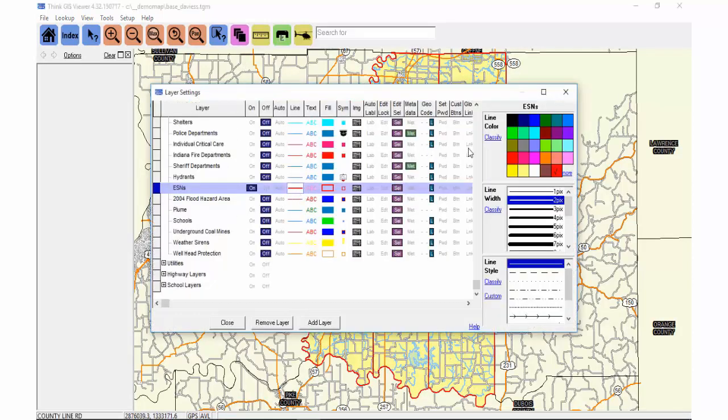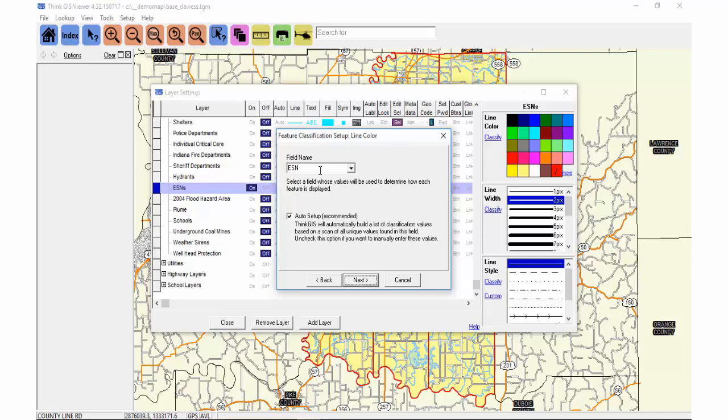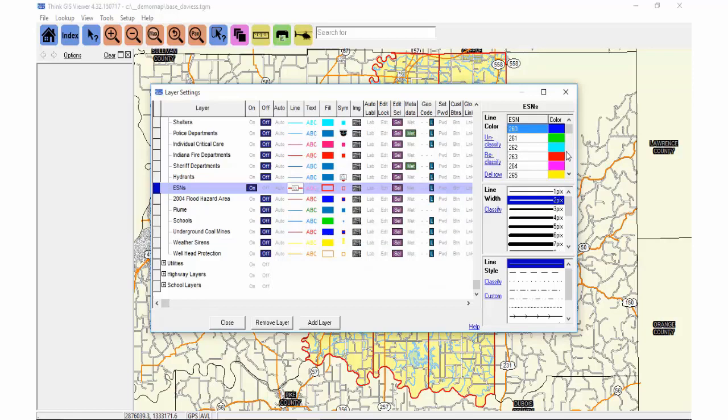If instead I classify the line colors, in this case by a unique value, and I'll use the ESN number as ESN numbers are unique per boundary, it automatically assigns a color to each ESN number. Colors may be changed by clicking on a color value and selecting a new one from the list.